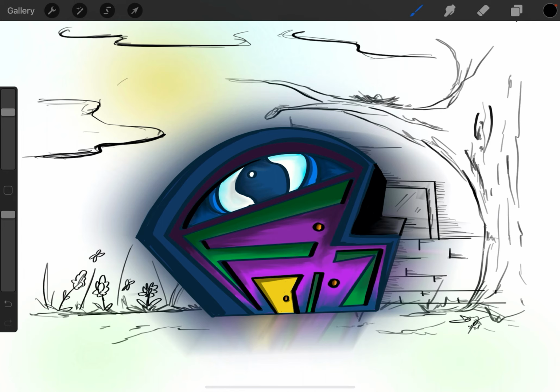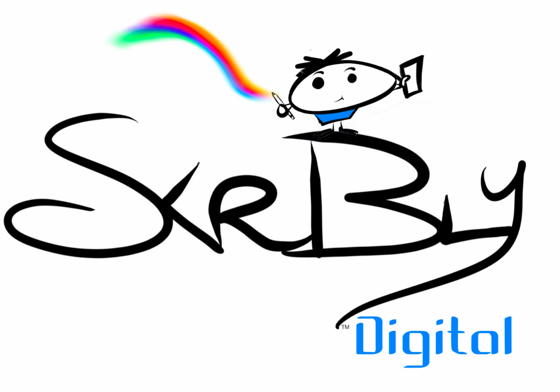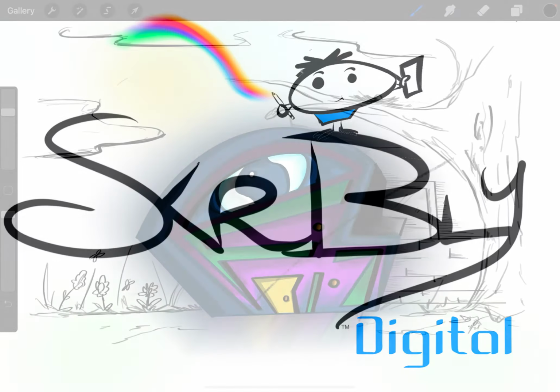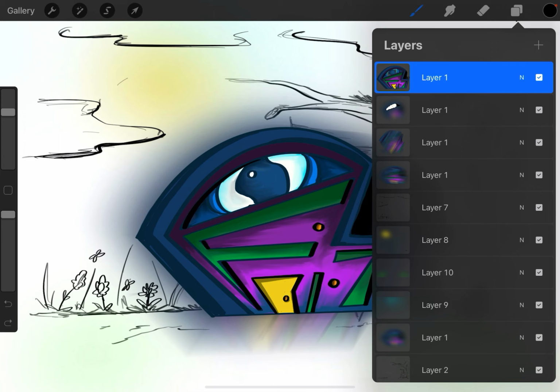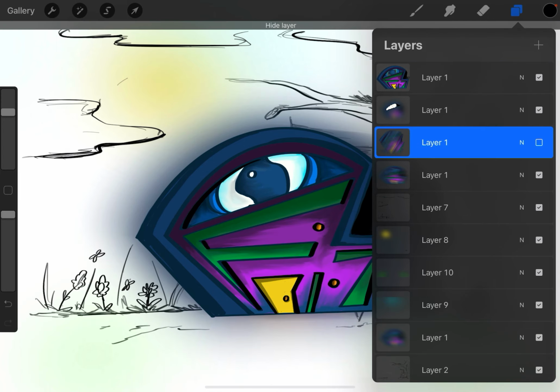Today we're going to be talking about how to make this very simple reflection look that you see in this image. So how do you create that reflection look that you see in this image? Let me show you. I have multiple layers in this image, but the main one is right here on top, and that reflection is right here.